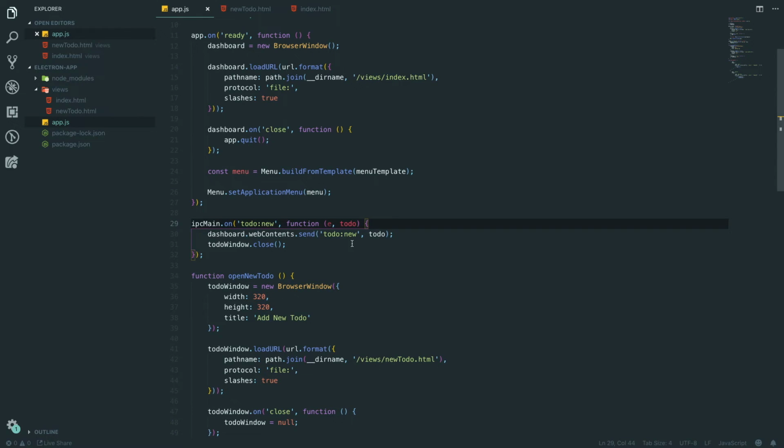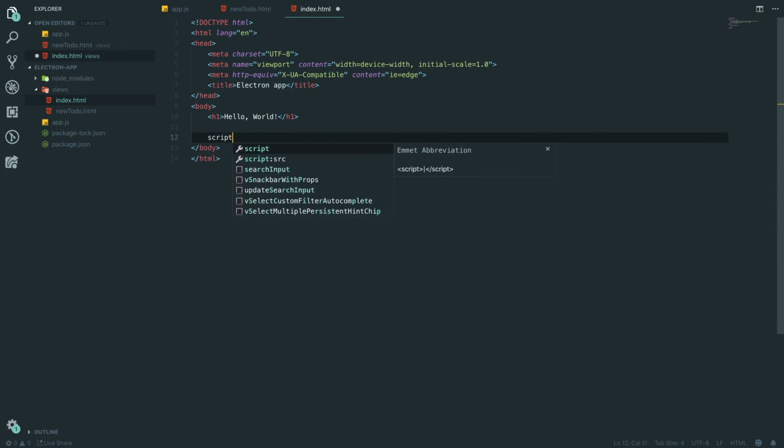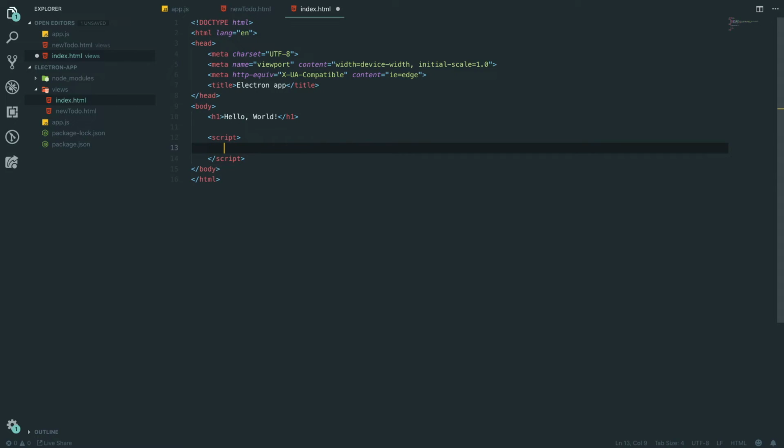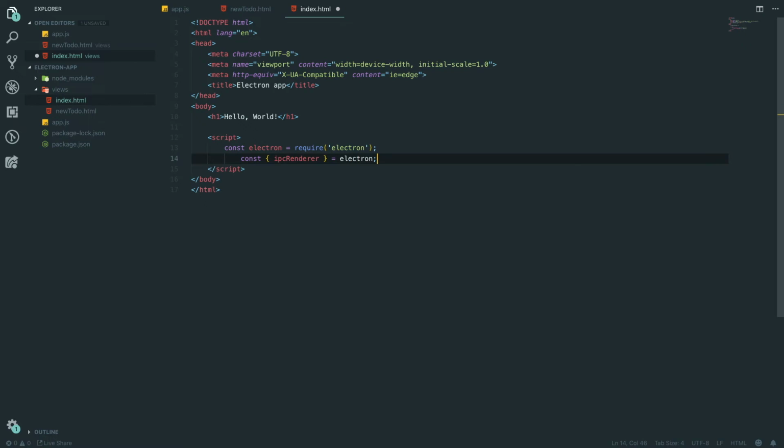Next up, we just basically want to grab it from this side now. So in here, we're going to say script, and we're just going to say const electron is equal to require electron. So like we did in the last one, we're going to just grab this basically and paste this in, and it is the same thing.